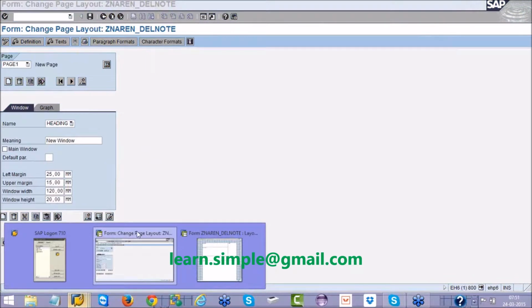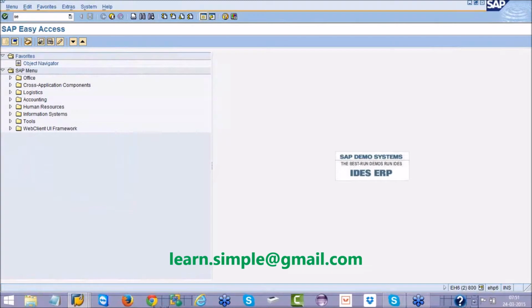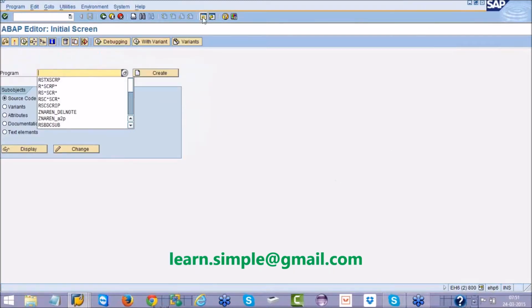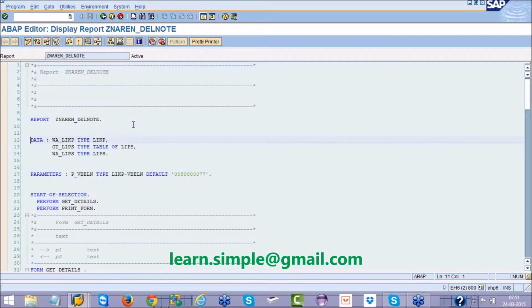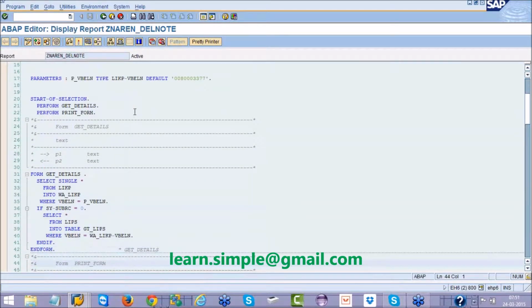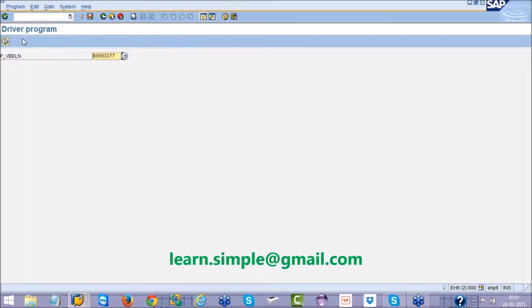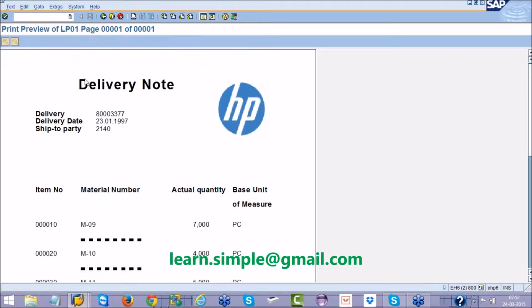I'll go to my driver program. This is my driver program. Okay, so here I have a delivery note. For example, I'm printing here always delivery note on the top. So here LP01, when I give this, I'm always printing delivery note.